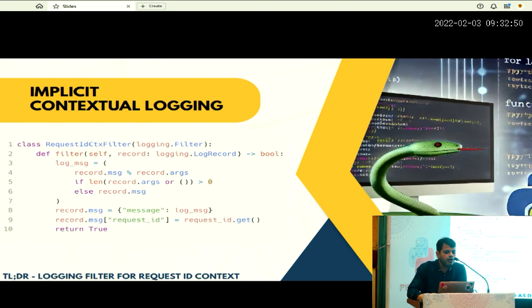How implicit logging is defined is, in the logging module, there is support for log filters, wherein we could add a filter to inject some information, or alter the logging lines, or decide whether a log line is filtered or not. In this case, on line number 10, if you see, it is a return true statement. What it indicates is, let all the log lines be logged. We are not taking any action based on the log message.